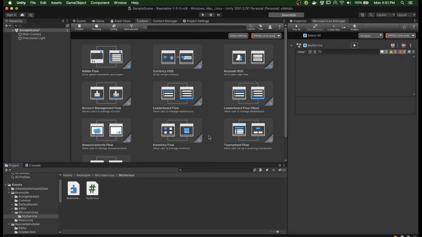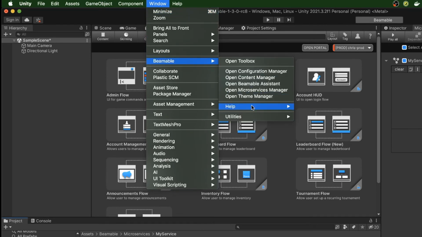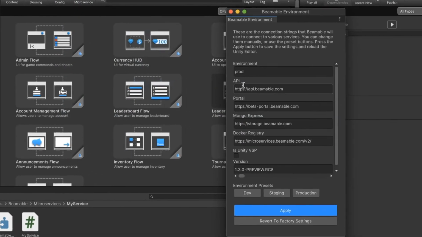By default, Beamable always uses the production variant of Beamable, pointing to api.beamable.com. However, if you'd like to see preview features or test on a different environment, you can now use the environment switcher by going to Window, Beamable, Utilities, Change Environment.